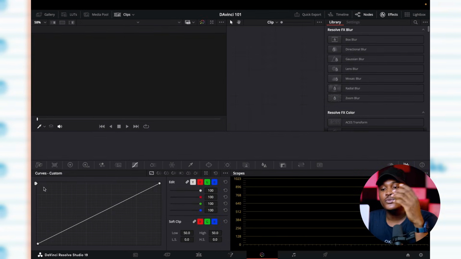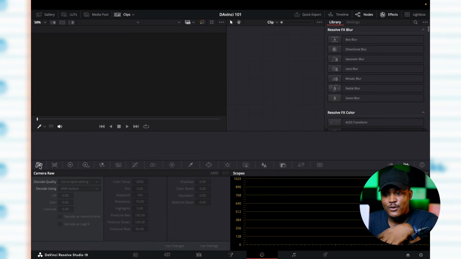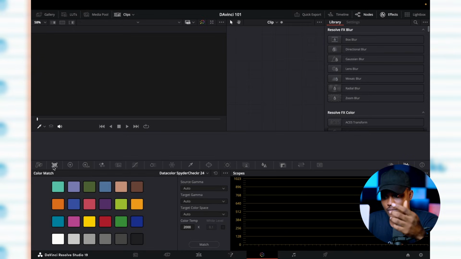Then of course, we come down here. The first here is your camera raw. So if your footage is raw footage, this is where you're going to come to decode it so that the software can bring the video out of the raw footage. This is where you come to put all of the information that is required for the software to decode it. And then from there you move to your color match.